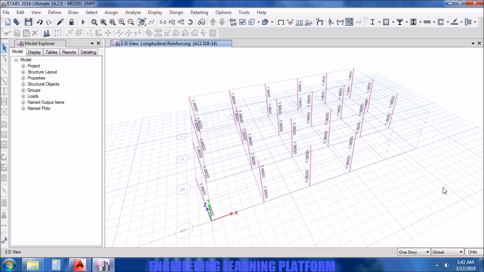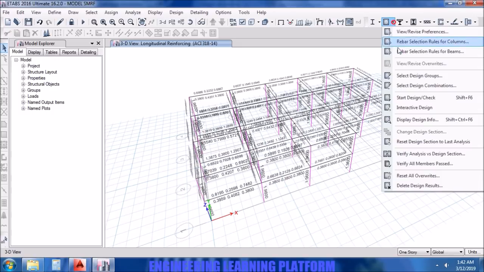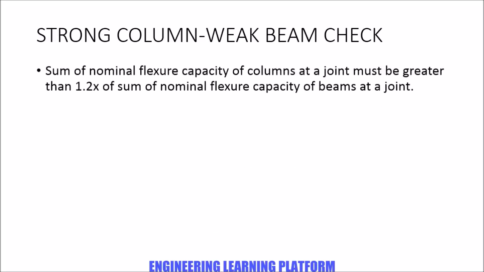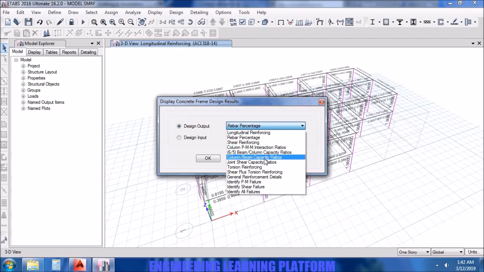We have to further perform the stability checks, which I am continuously saying. Stability checks will include the strong column weak beam check for the special moment resisting frame requirements, and usually the column cross section sizes are revised in that check. So what is a strong column weak beam check? It is the sum of nominal flexure capacity of the columns at a joint, and that must be greater than 1.2 times the sum of nominal flexure capacity of the beams at a joint. So let's check here the 6/5 column beam capacity ratios.